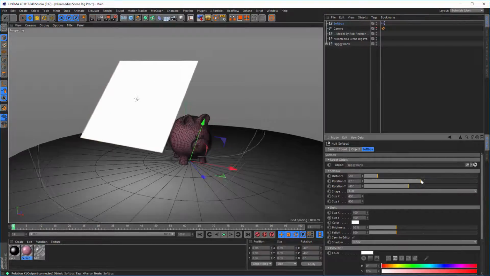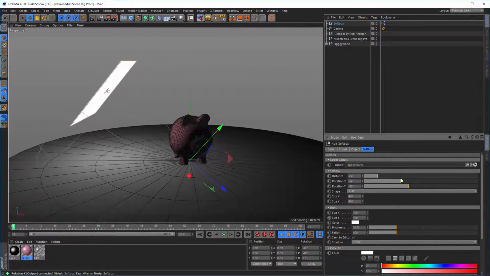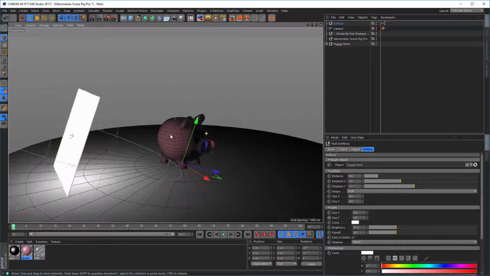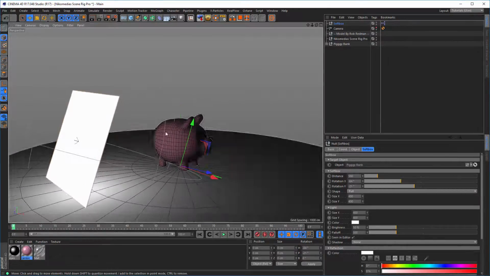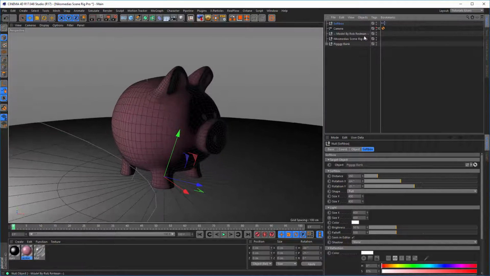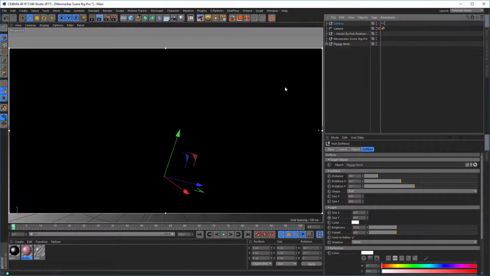Rotation Y and X. Rotation Y is here, rotation X. Okay, I want to drag it down a little bit here. I want to see. Yeah, that could work. Yes. Okay, the other things I'll explain in a minute. Let's go back to our camera and let's see what we get.